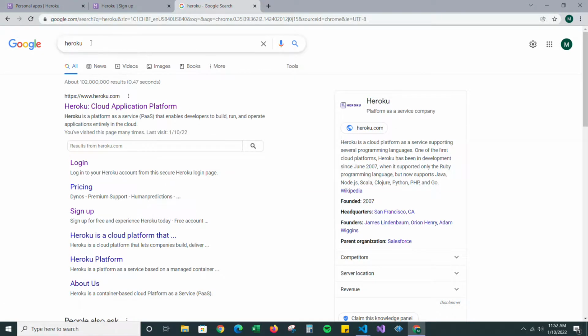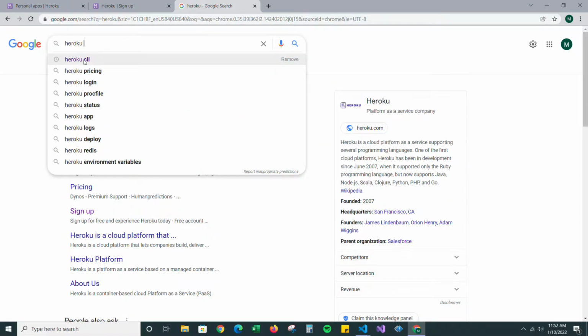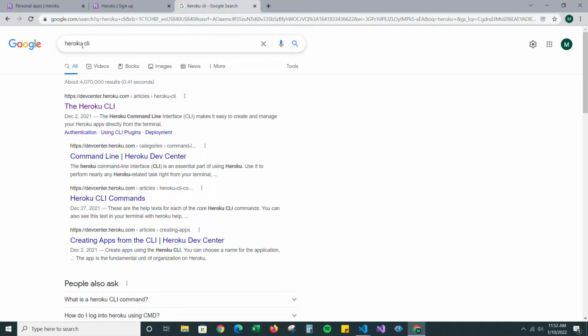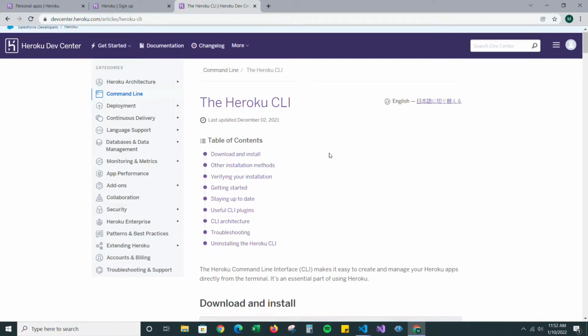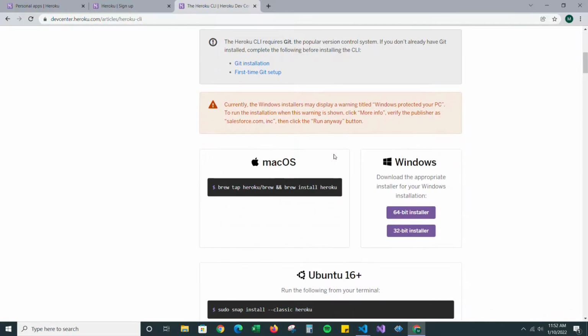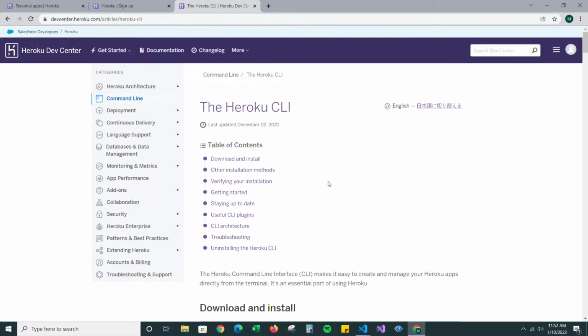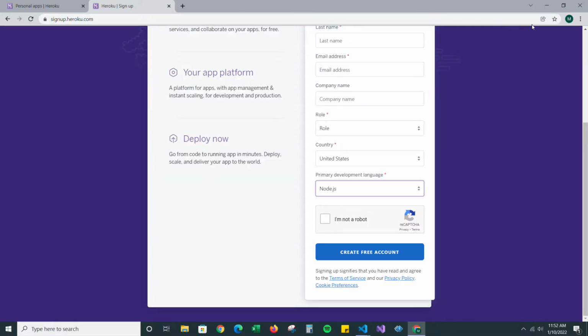So here, back on the Google search, you're going to search Heroku CLI. You're going to click that link, and you are going to install the CLI right here. We're using Windows, and we're going to be using VS Code. So install the Heroku CLI right there. Okay, and once that is all done, we can get started on the project.